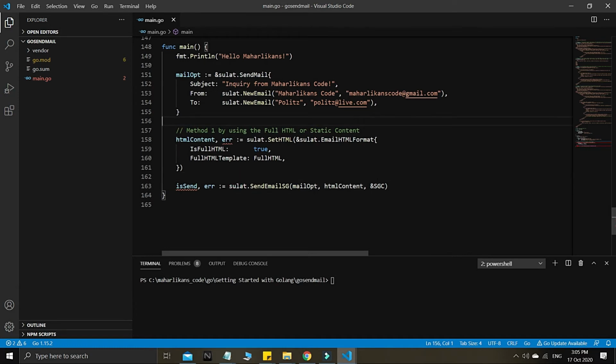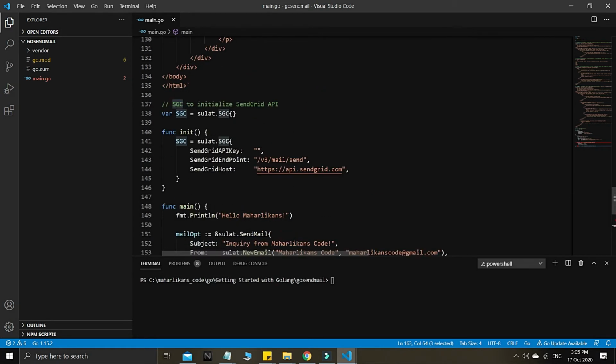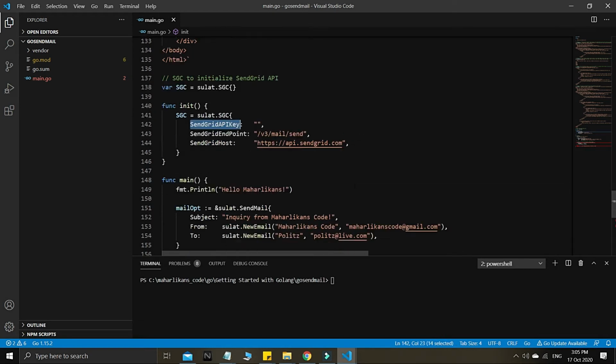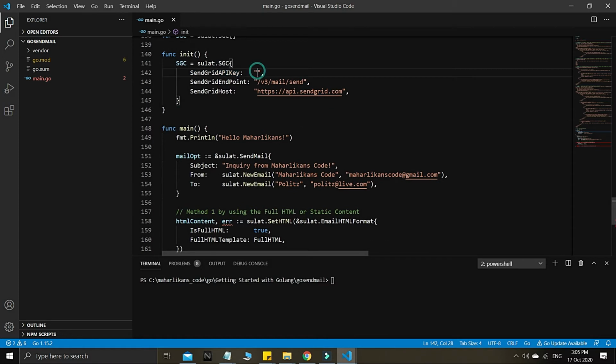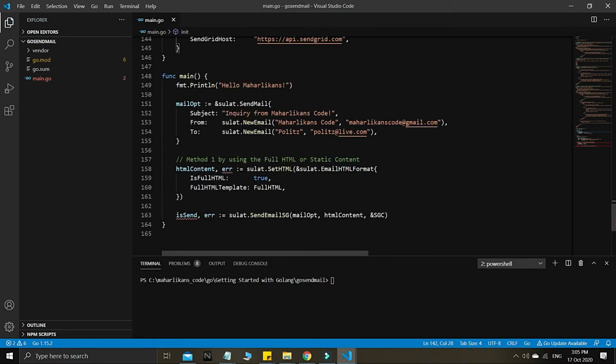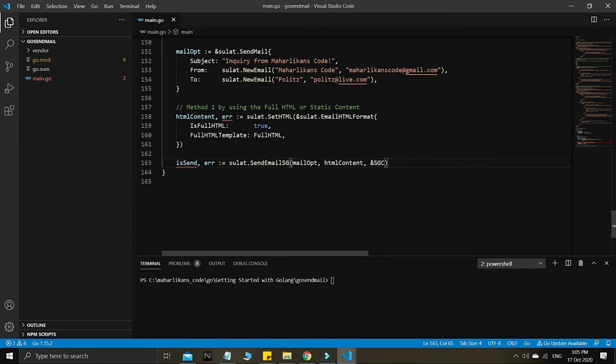So these are all the SG here. These are all the initialization, guys. So we need the API key later on. You just feed the API key and all your email content, and then you're good to go to send an email from Golang programming language here, guys.